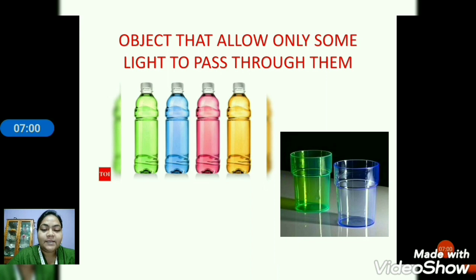Objects that allow only some light to pass through them can form shadows, but the shadows are not very dark. We cannot see through these objects properly. Earlier we learned that some objects allow light to pass through them, you can see, and there is no formation of shadow. But now we have learned that some objects form a shadow, but it is not very dark.